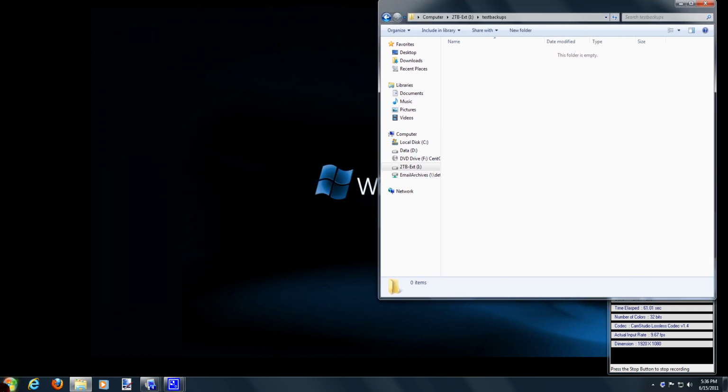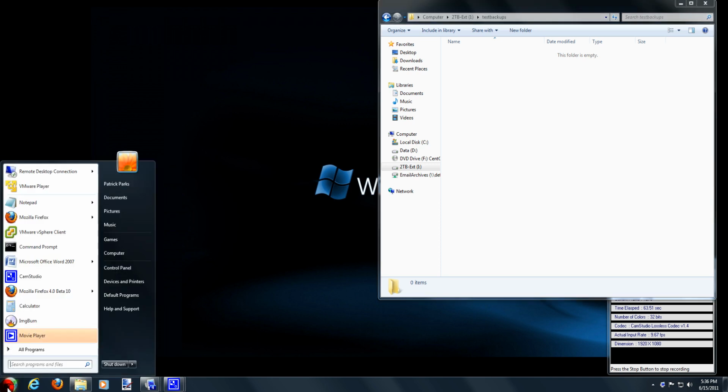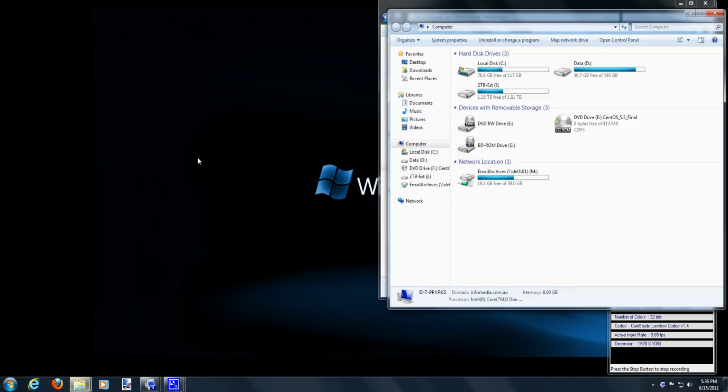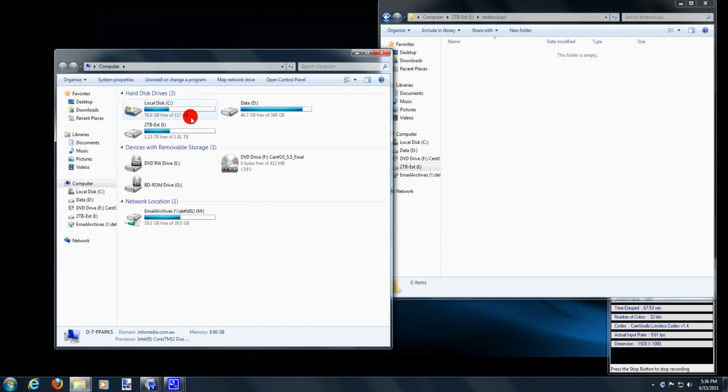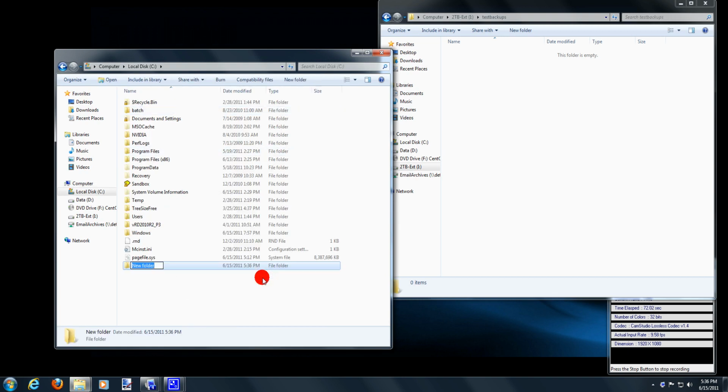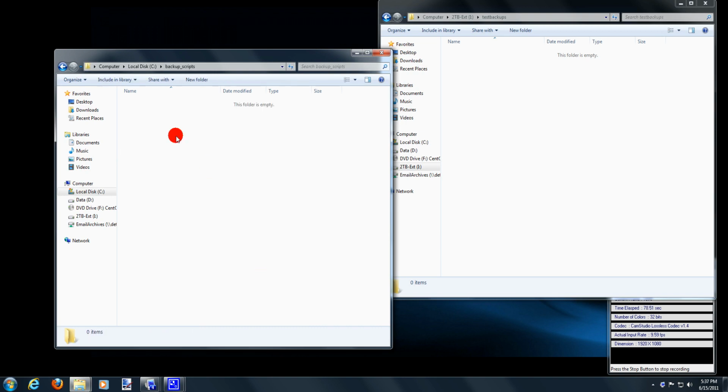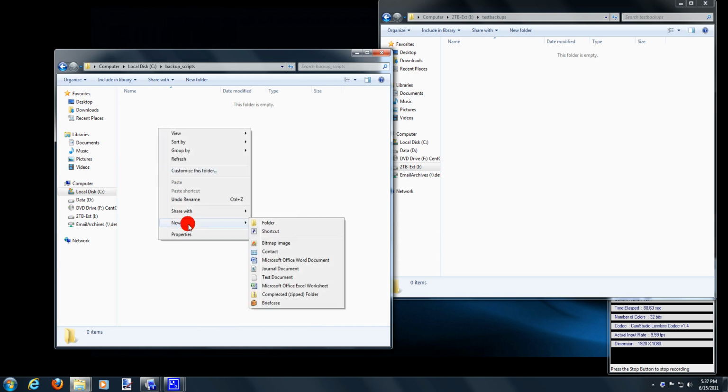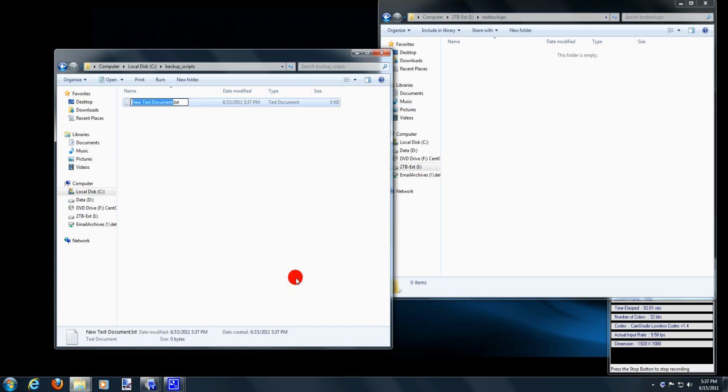So now that I have the destination determined, I'm going to come in here to my computer, and this time on my C drive I'm going to create a new folder, and I'm going to call it Backup Scripts. And then I'm going to go into this folder, right click, do a new text document, and call this backup.bat, B-A-T, for a batch file.